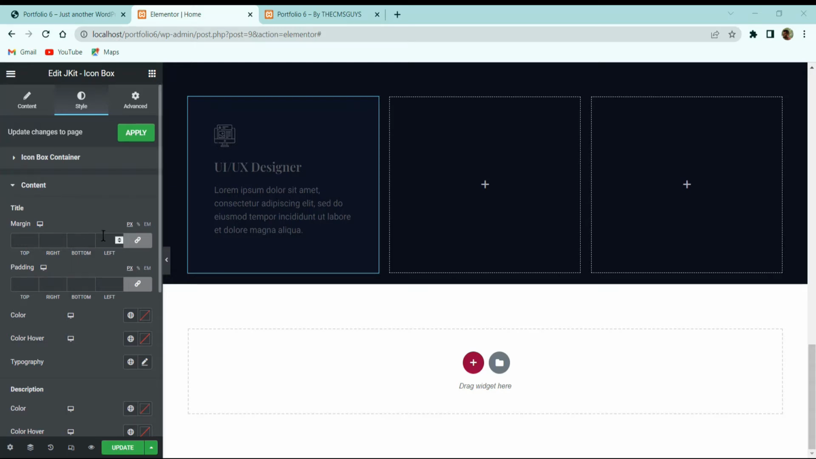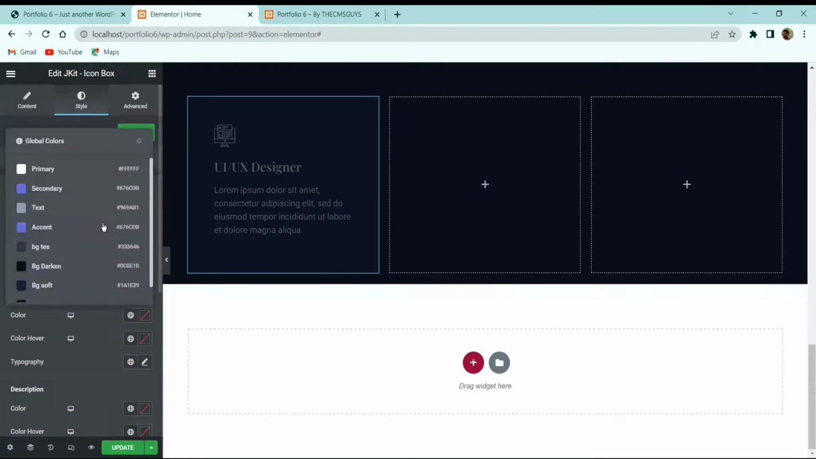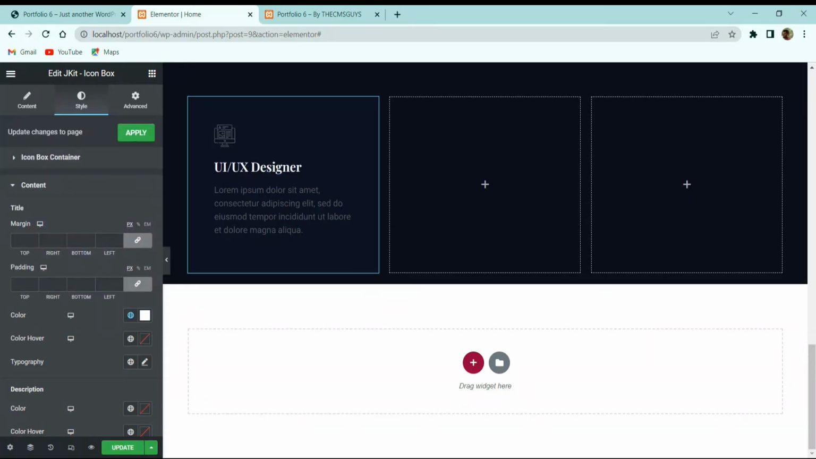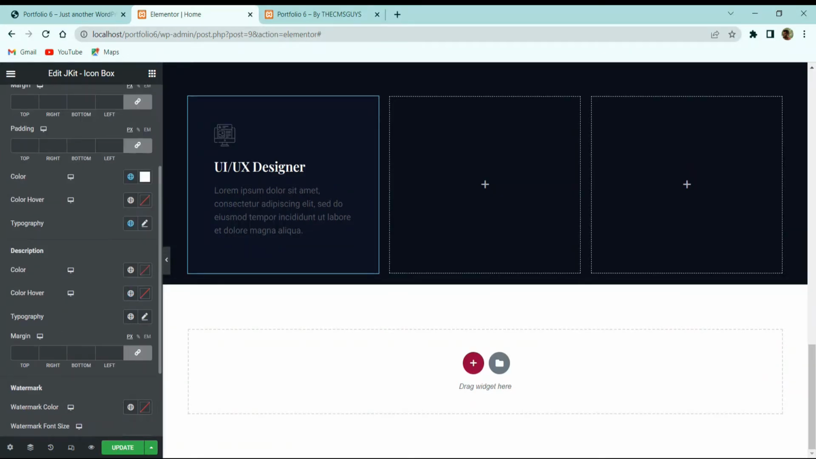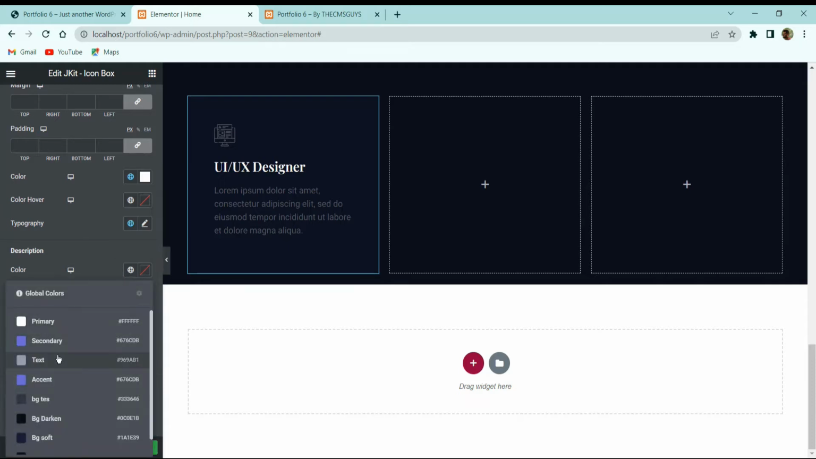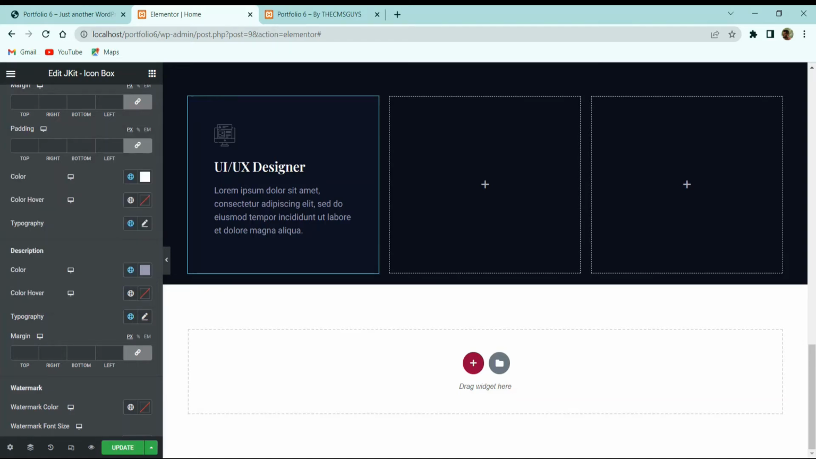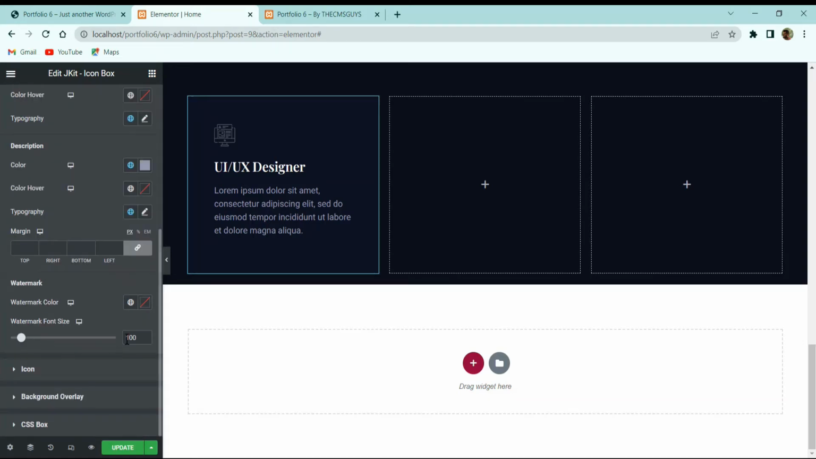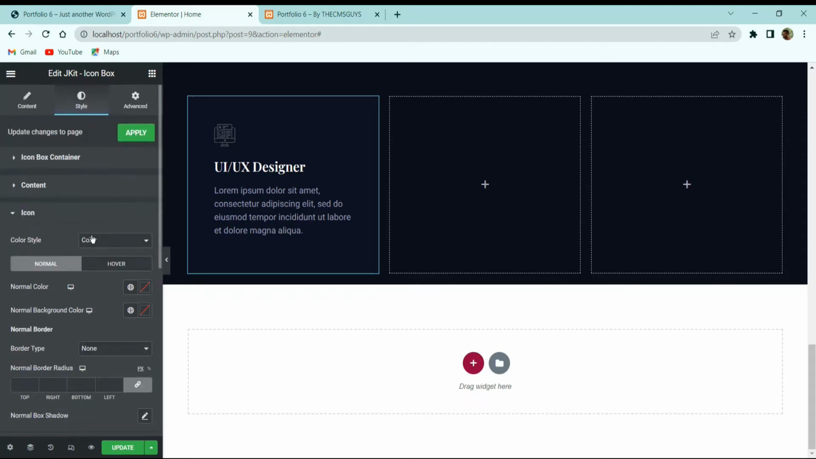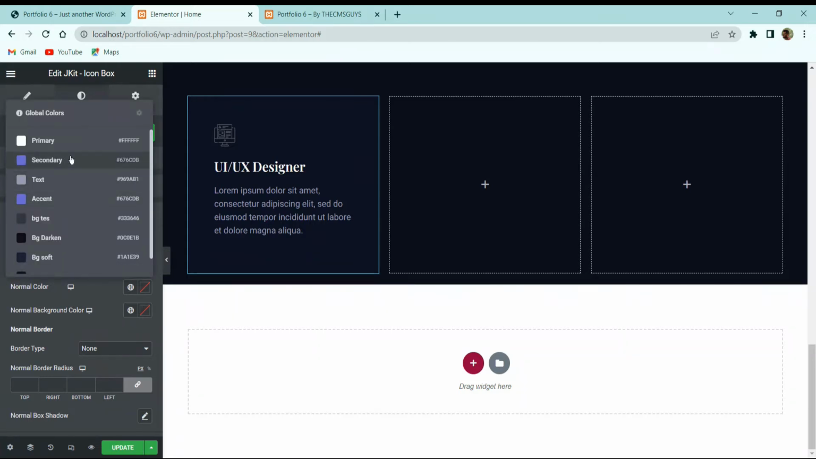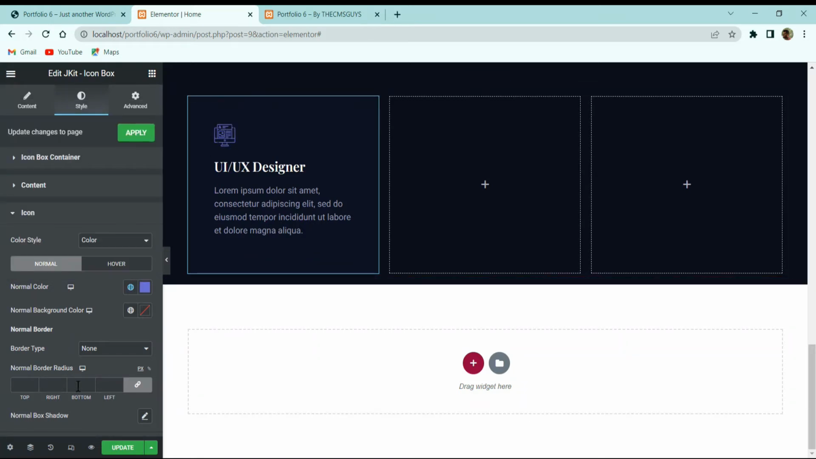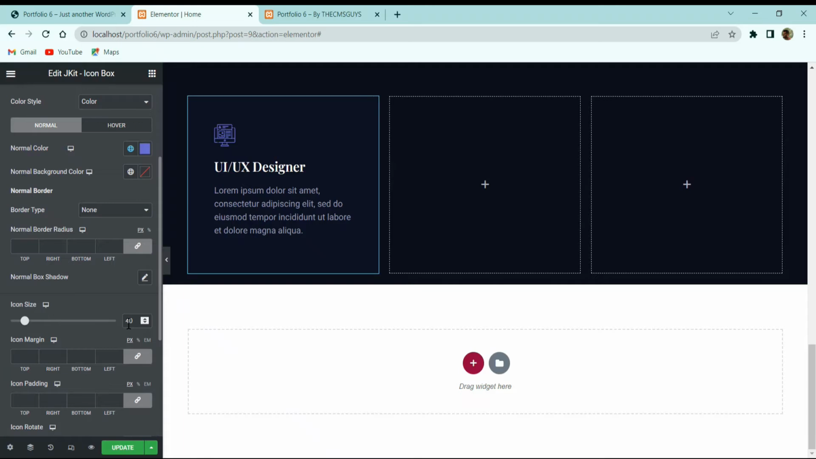Here in the content part, first of all we have a color option for the title, so let's make it primary color, and the typography here I want to set as H3. Then here we have this description option, so for the description again I just want to change the color to text, and in the same way the typography also I want to make as text. Then we have watermark font size, you can do that one. Then next move to the icon option. Here in this icon option I just want to set the secondary color to this icon, and icon size you can change it over here if you want.